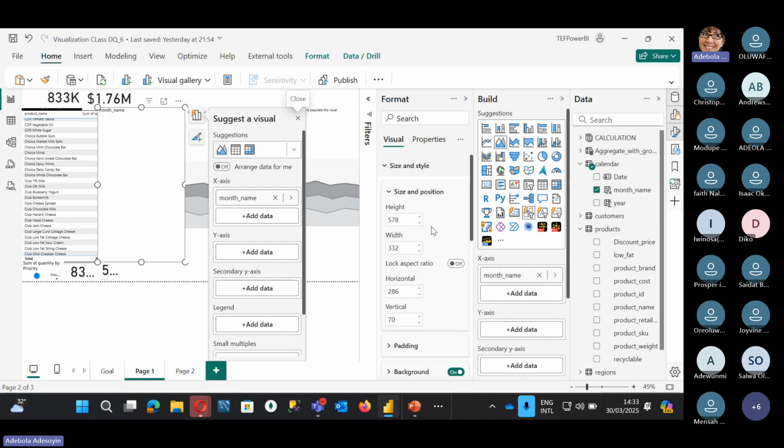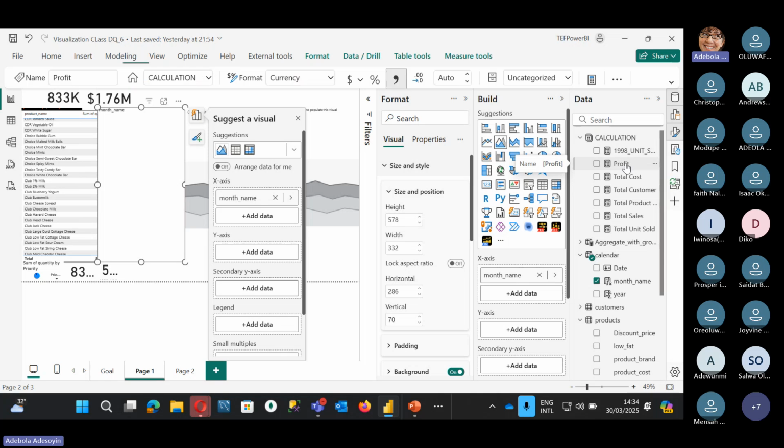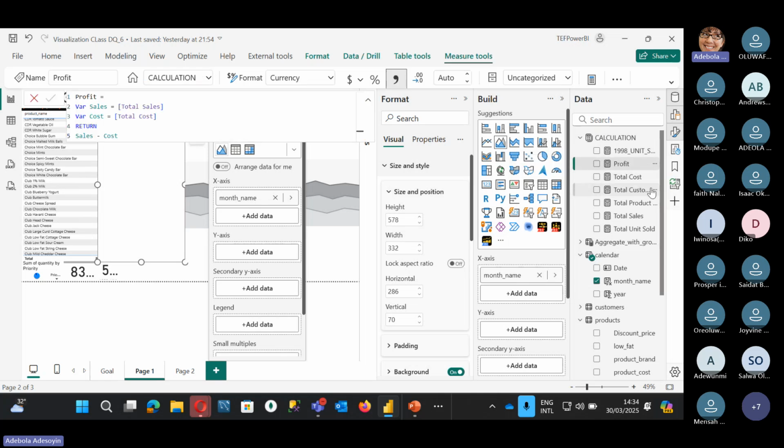So if I click on my month here, you see that it's not showing any value yet because month is not a value. It's just a text, right? So it won't show you anything. So if I now put in from your calculation tables that we had yesterday for measures, all the measures that were created. Yesterday, I created some new additional measures. Let me just show us.